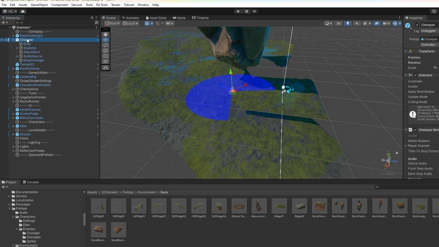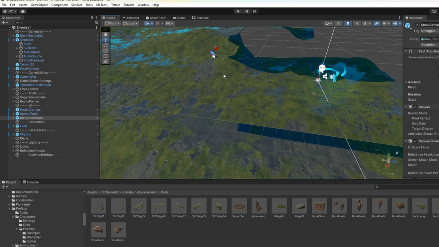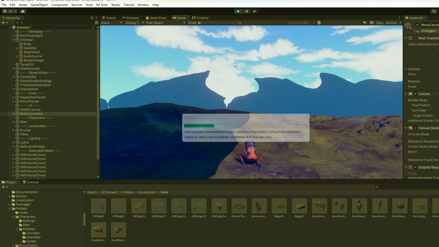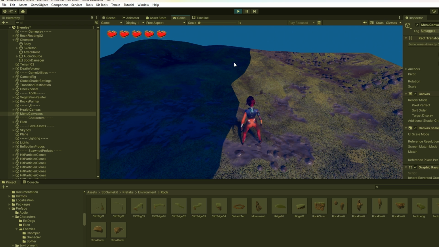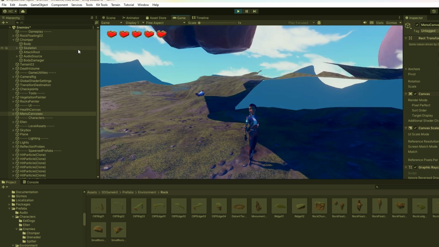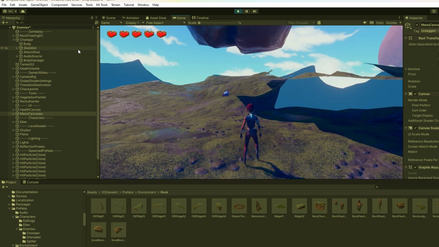Here's the lovely Chomper. Okay, let's see what's going on here. Where is he? Okay, he's on that landmass. Let me see if I can go over there. It might let me.